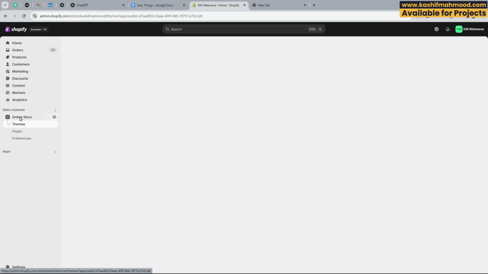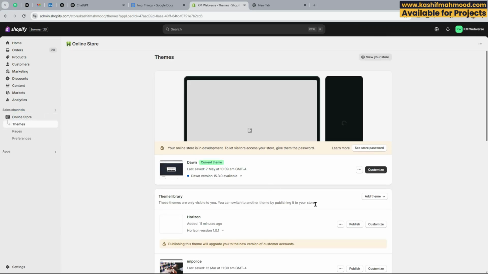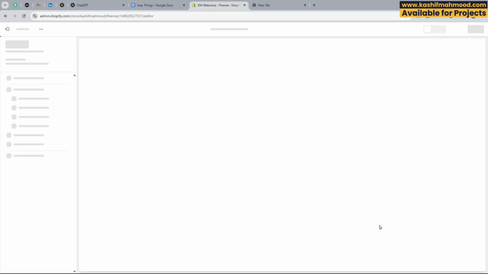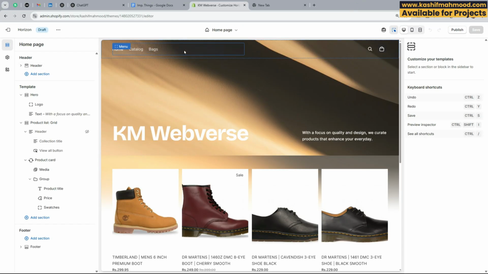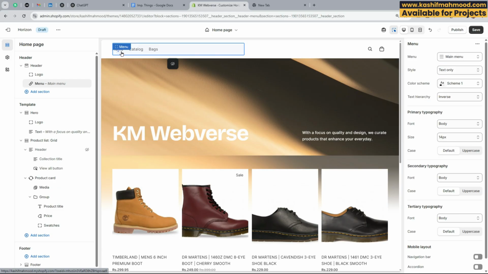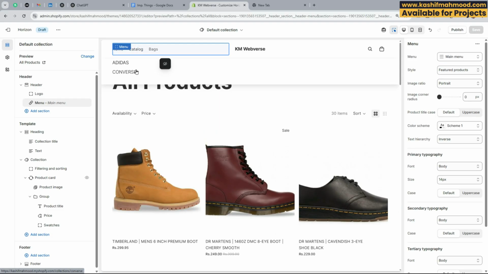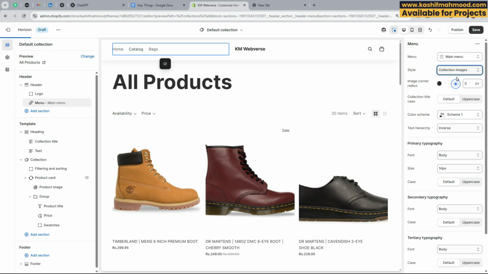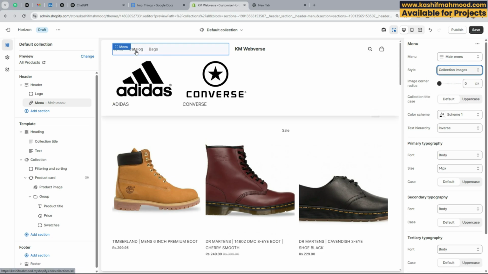We will go to online store and here under Horizon we will click on customize. So let's click on menu, or we can also select them from header and we can go to menus, and here we will see all of the properties for that. So here the main menu is selected, which is okay, and then we have featured images. Here it is showing the collections, and when we choose any other thing, yeah, the design changes.